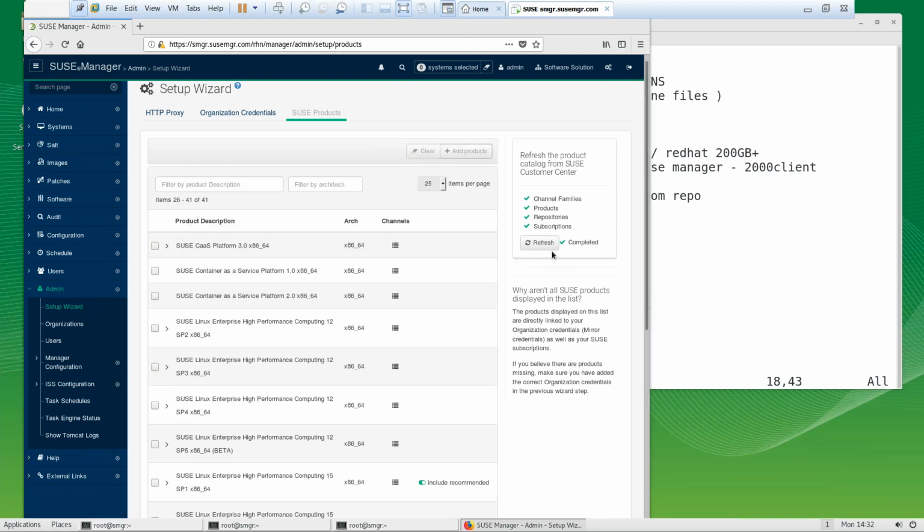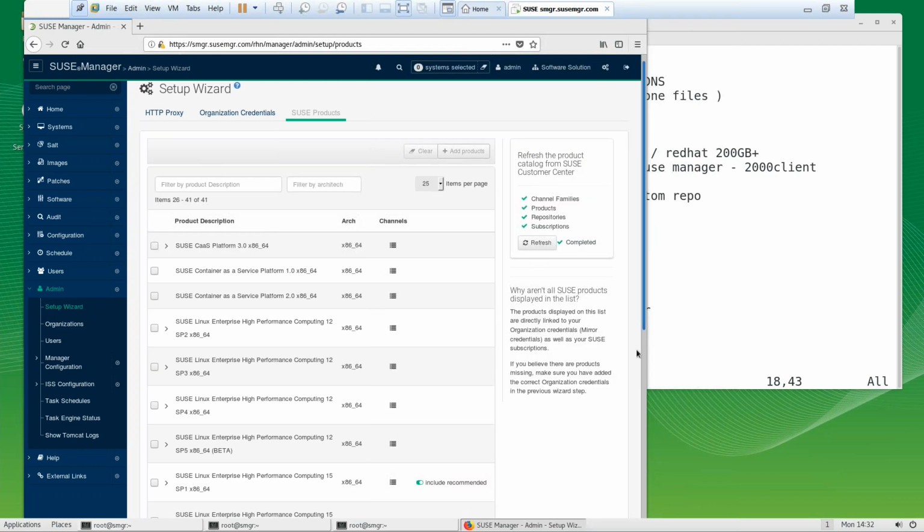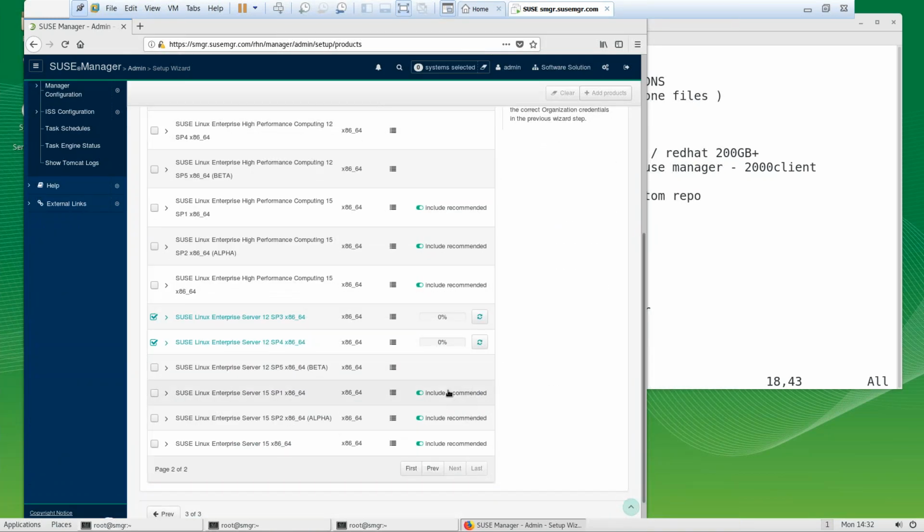Selected channel. So you can see it is going to sync now. It will take time, depending on the size of the product. So I'm going to pause it. So yes, we have successfully configured our SUSE Manager 3.3.2.